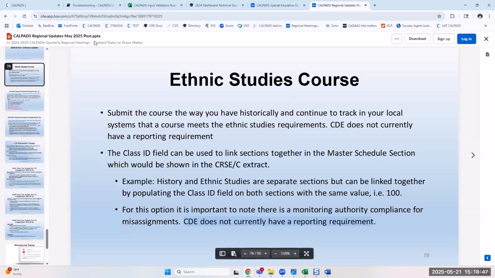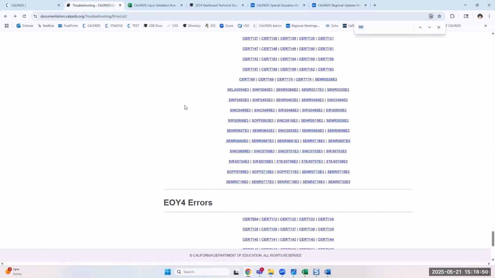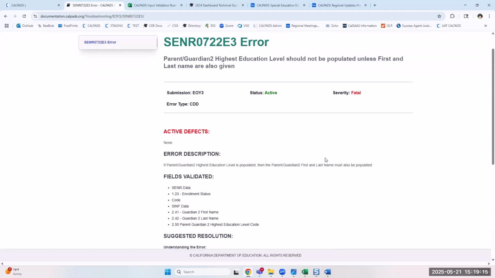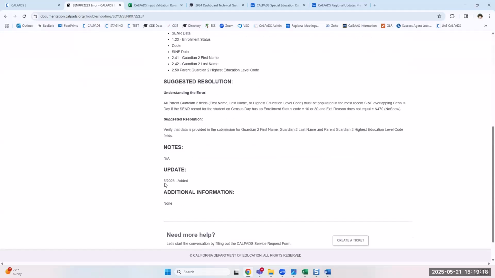Question from Sonoan: is the fatal SENR 0722E3, parent guardian 2 highest education level should not be populated unless the first and last name are also given, new? It's not one of the fatals listed on Flash 302. I just noticed them today. I love Alex. Yes, it is new. It is listed there on the screen. When you go down to the date, Alex, I think it says 4/25. Yep. 5/25, yeah. Oh, sorry. It says 5/25 and which date it was added.